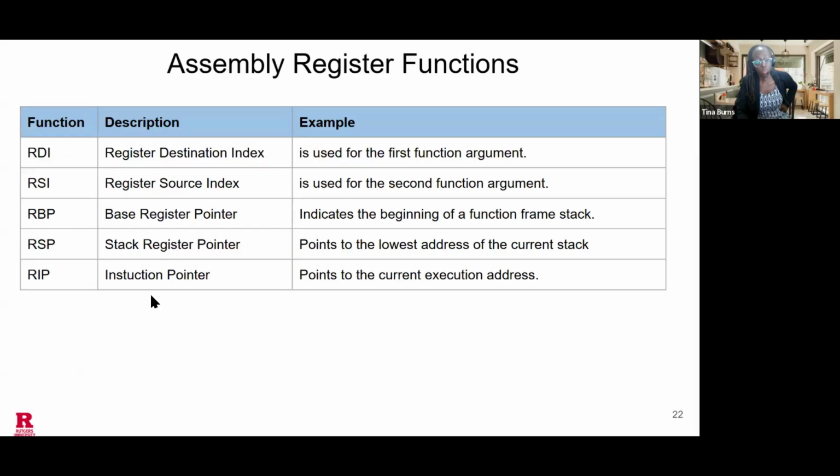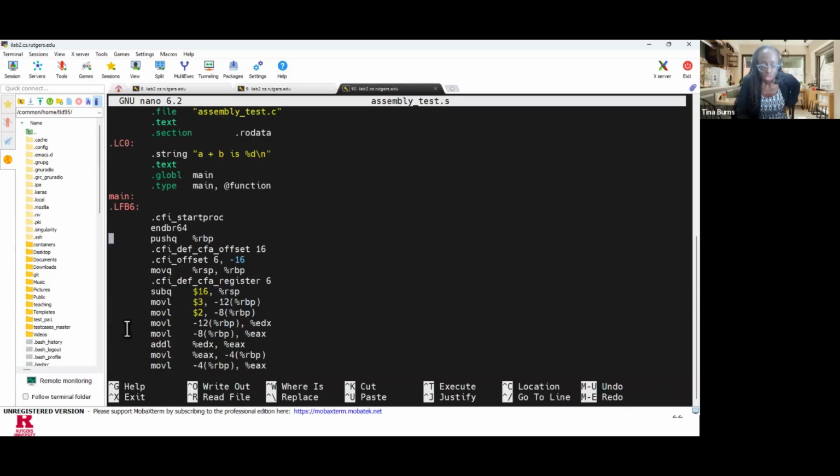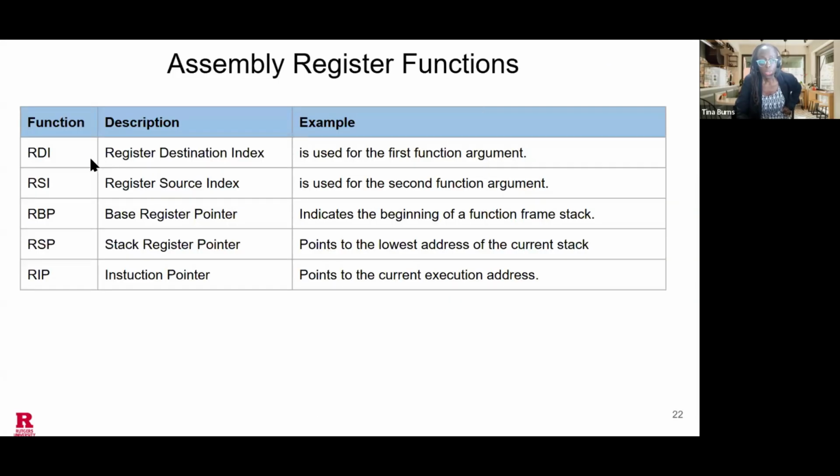Now, what you'll also see, what we're not as familiar with, is these. I'll pull up our code again, and let me make this a little bit larger so we can see it. Notice how we have this RDI and all of this information, RSP, et cetera, right? So when we have this RDI, that's going to be your destination index. That means where is this going to? And it's typically going to be used for your first argument. Generally, you'll see that first.